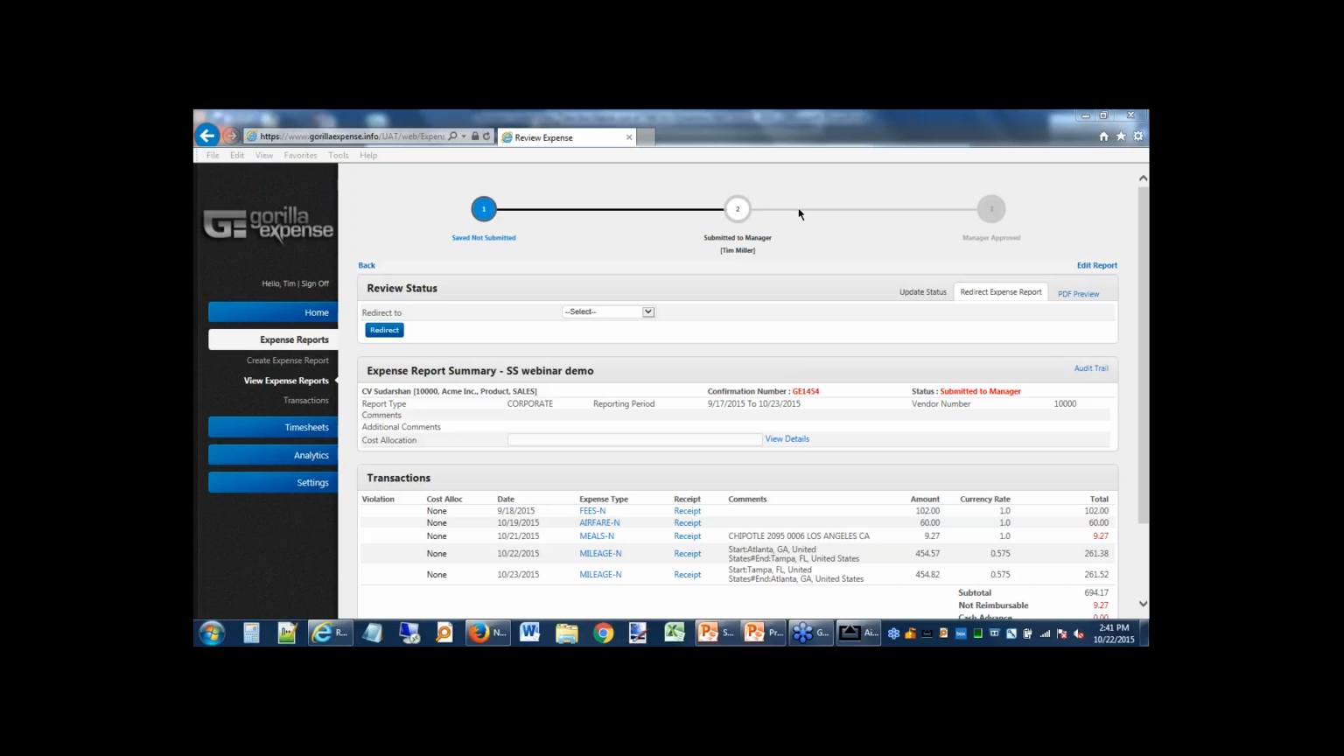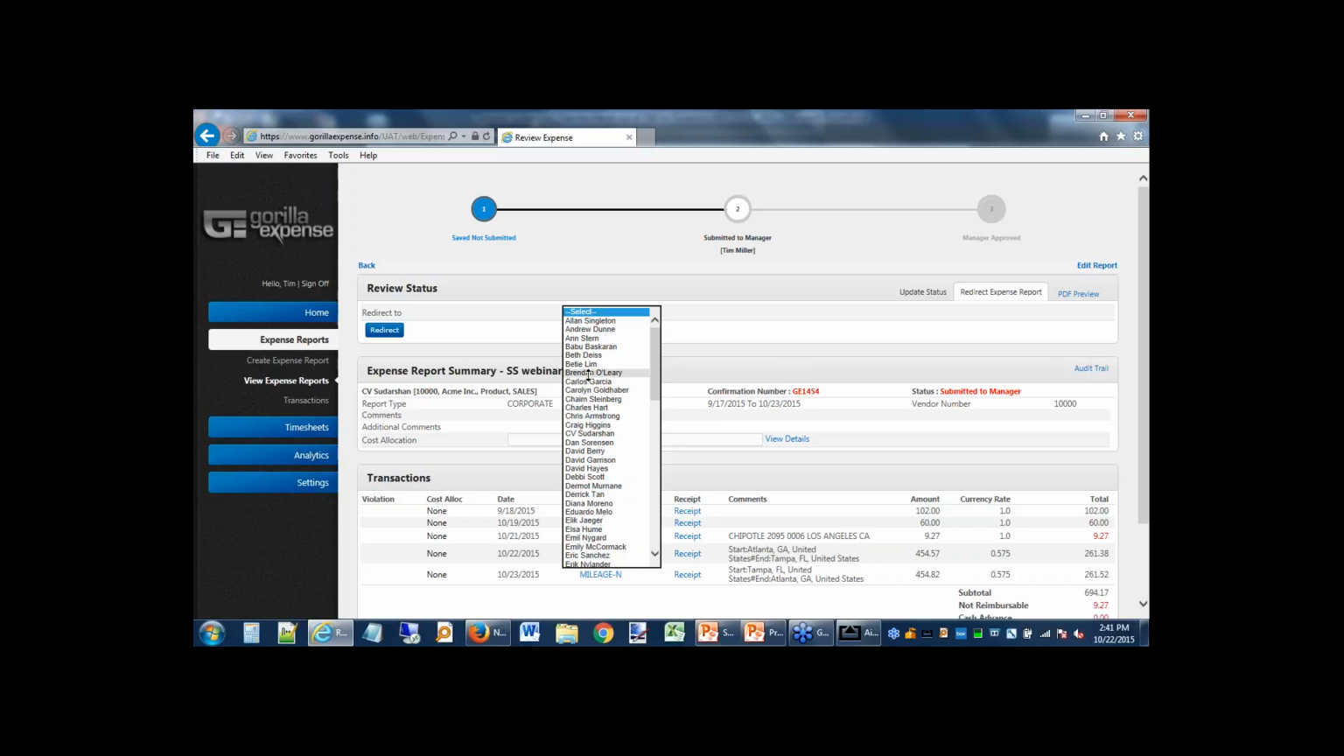But let's say I have multiple levels, 2 more levels after this, and I redirect this expense report to Carlos at this point, so it'll be sent to Carlos. Once Carlos approves it, it'll come back to this point, and the expense report will continue its journey forward towards final approval. So that's available as well. If you do job-based tracking, then we can set up the job owner or the project manager as one of the approvers in the workflow.